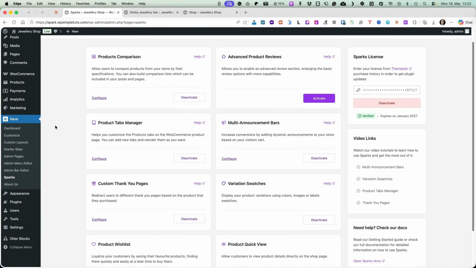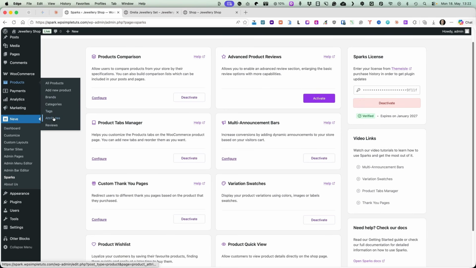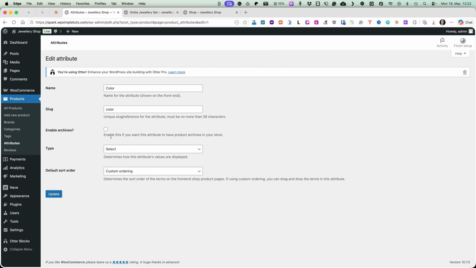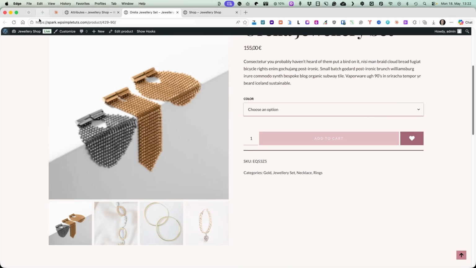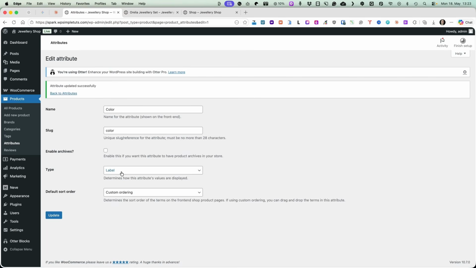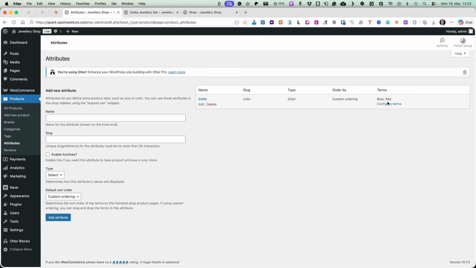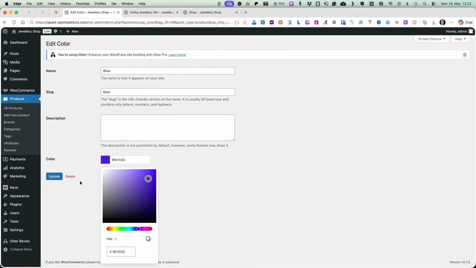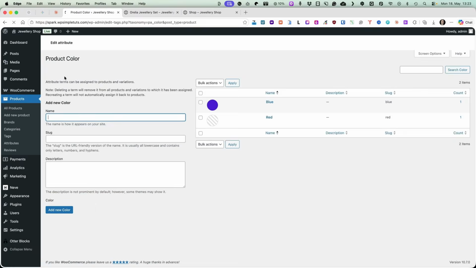For example, when I go to the products and attributes, you'll see I have a color here. When I edit it, I can select that the type is either color, image, or label. If it's a label and I update it, you'll see after refreshing the page, instead of drop-downs, we already see labels. I can replace them by images, but I can also add colors. When I update it and go back to attributes, open up configure items, I can select the color for this attribute, update, back to color attributes.